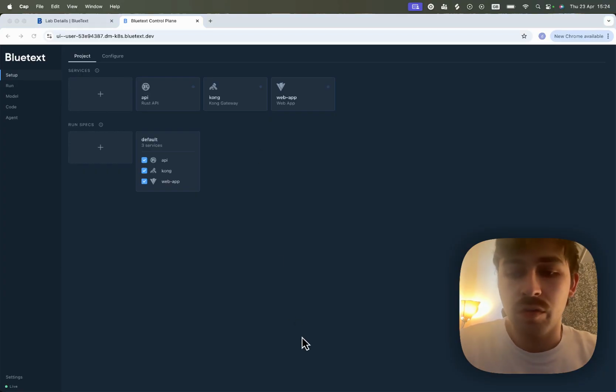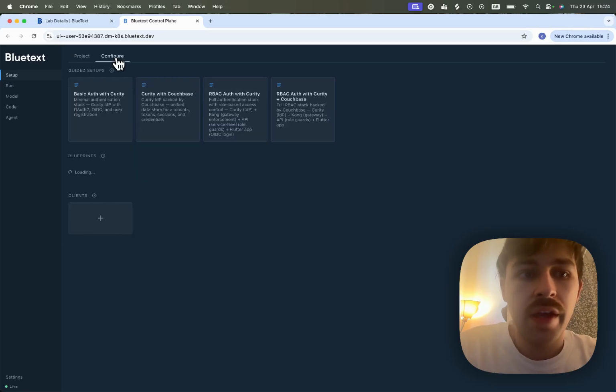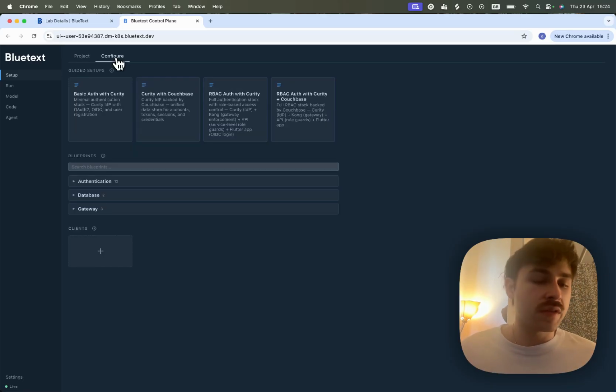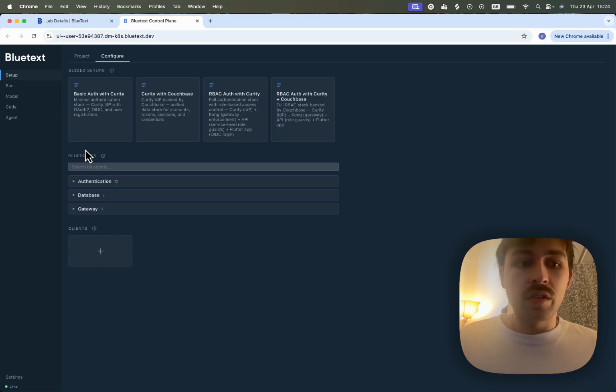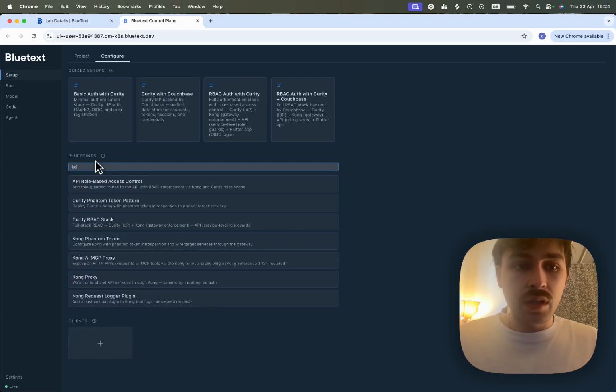We can then head over to the configure section. Here you can see a number of blueprints, guided setups, sometimes we like to call them capabilities as well. These are nothing more than scripts and templating tools combined. So essentially, you can bring in new code and run scripts on existing code to make it work with this new code. So you can filter these out.